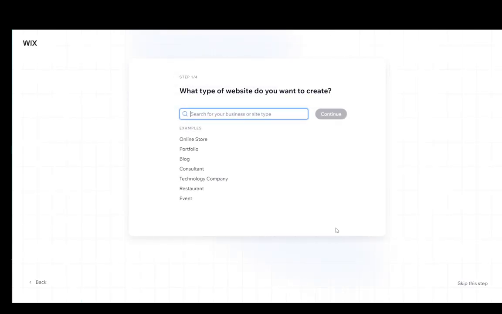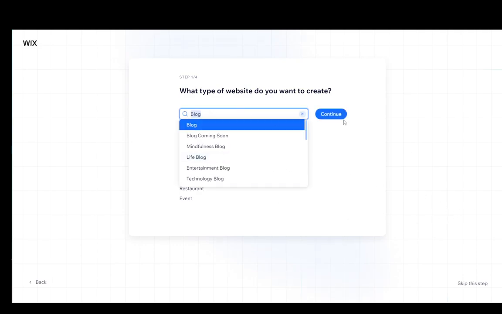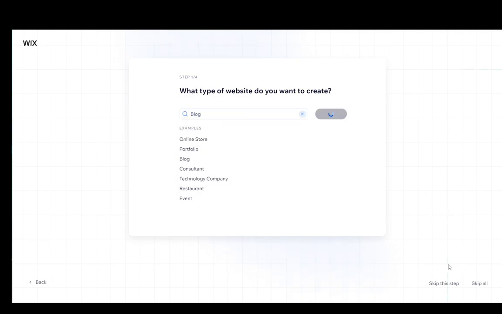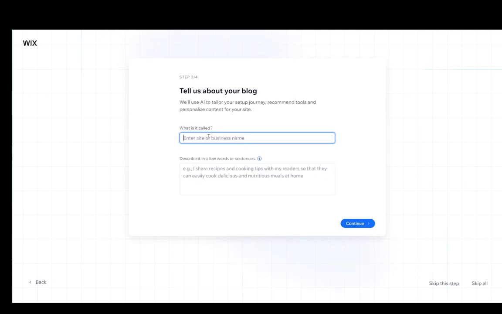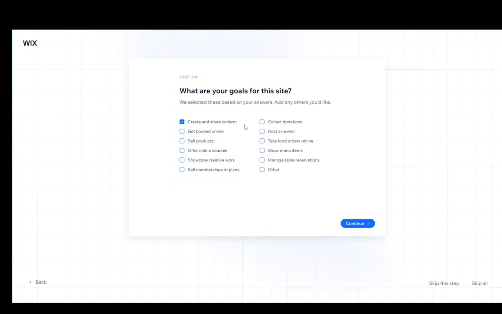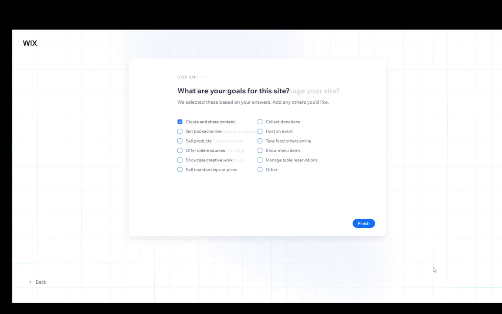Now, if you skip that, you here have 4 steps which you can go through. You can set up which kind of business you want to create. I'll just select blog. You don't need to select anything. You can skip in the bottom right. Then you can set up the business name and a description. I'll skip this step. And here you can set up the goals for your site. I'll skip that as well.